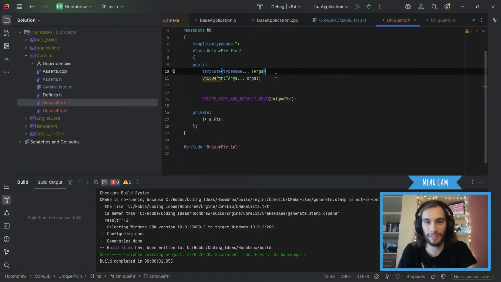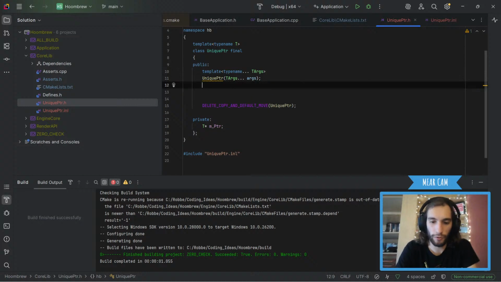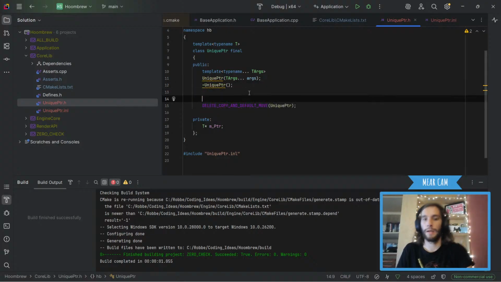Nobody can change this. We need a destructor. Definitely need one. So we're gonna make a unique pointer destructor. There we go. We still need to implement those. And then we're gonna have to use a lot of variables, member functions to make it work.